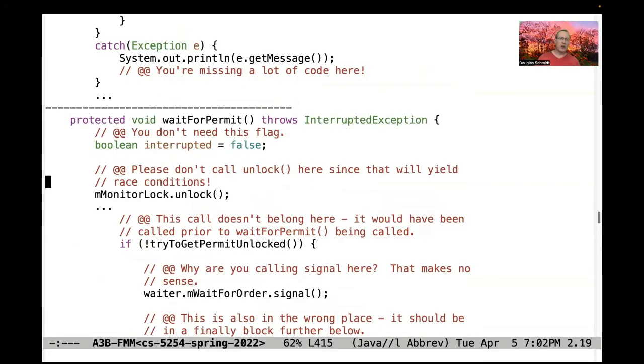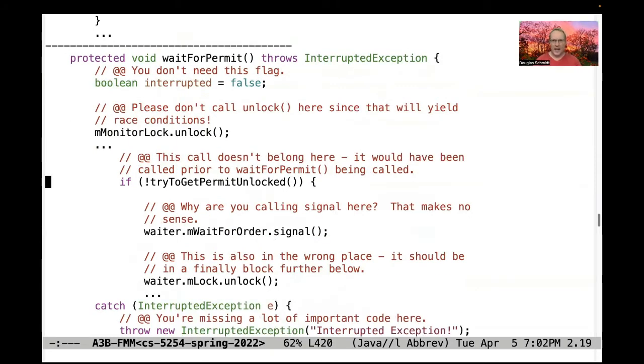Yet more problems. We don't need an interrupted flag in wait for permit. Don't call unlock. Don't call unlock is the first thing in there. Otherwise, everything below it's going to be a race condition. It'll be a race condition city. So bad things will happen. There's no need to call try to get permit unlocked. That is unnecessary. That was called much earlier in the call chain.